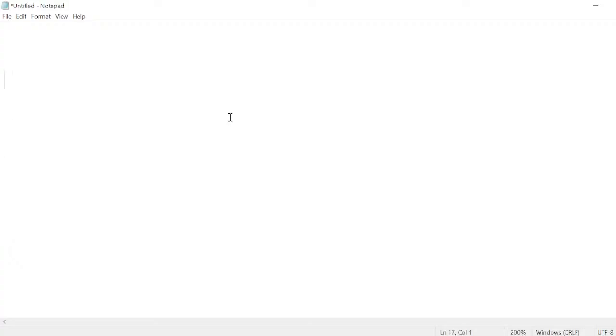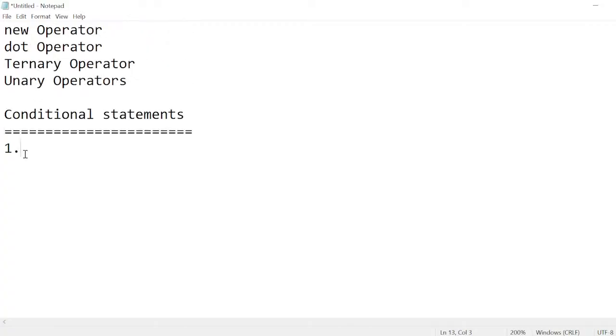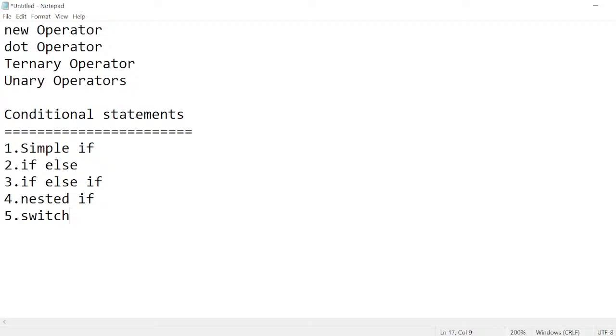First one is simple if. Next one is if else. Third one is if else if. Fourth one is nested if. And fifth one is switch case. In the last session we discussed the simple if, and today we can go ahead with the if else.